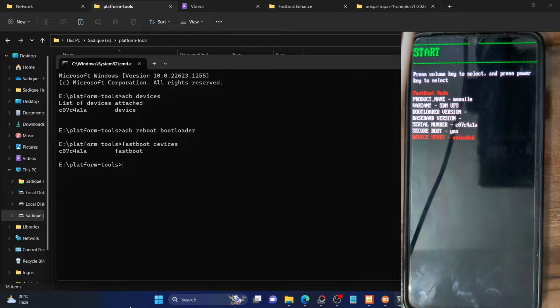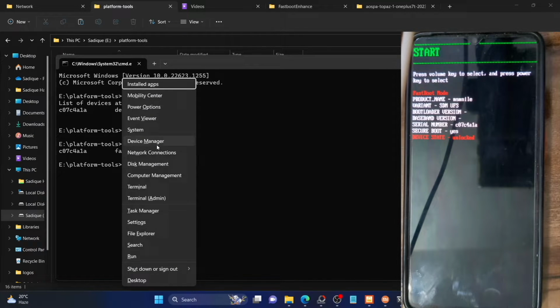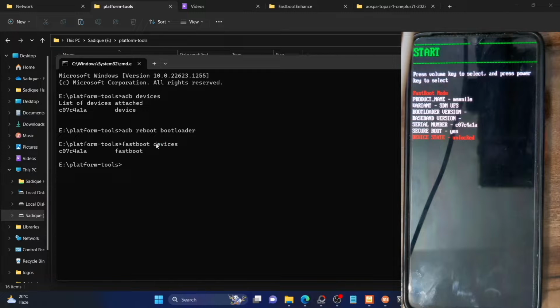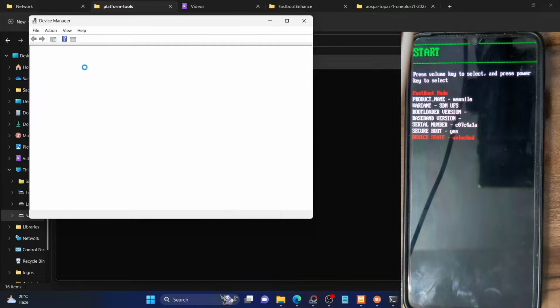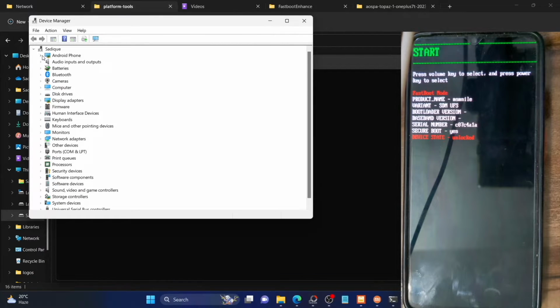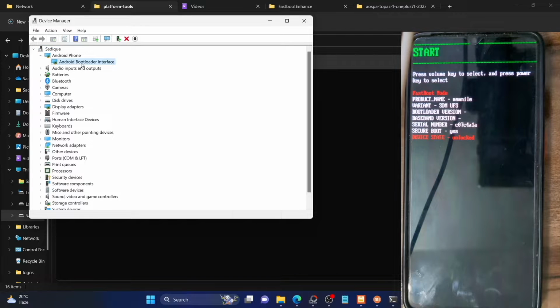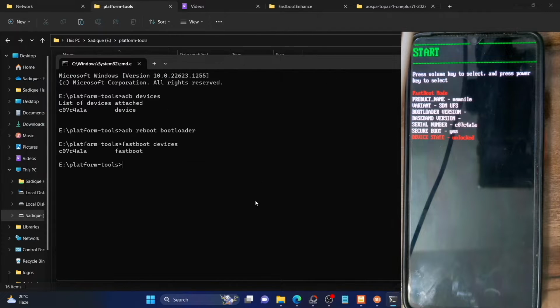Likewise, use the Windows X shortcut key to open the menu. Then select Device Manager. And from here, expand the Android phone section. And under Android phone, make sure your phone is being shown as Android bootloader interface. This signifies that your PC is able to read your phone in Fastboot mode, and you are now good to go ahead. So now that we're in Fastboot mode, we can now flash our ROM.